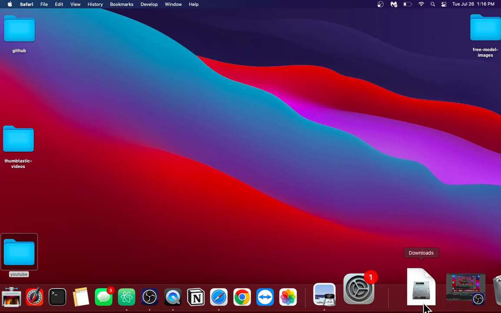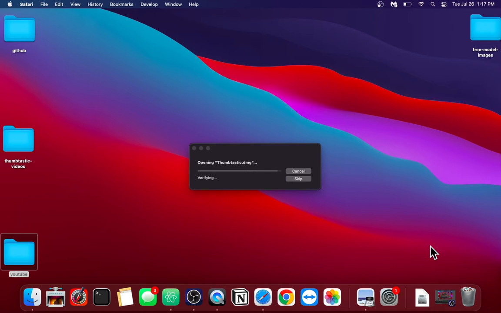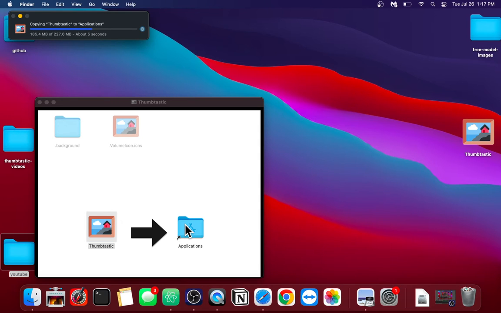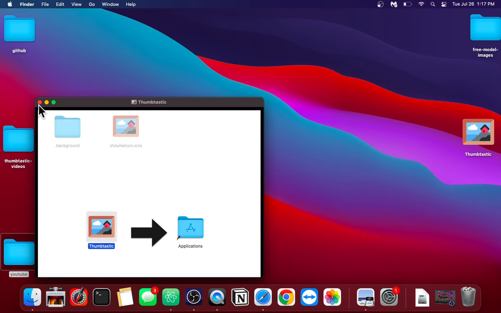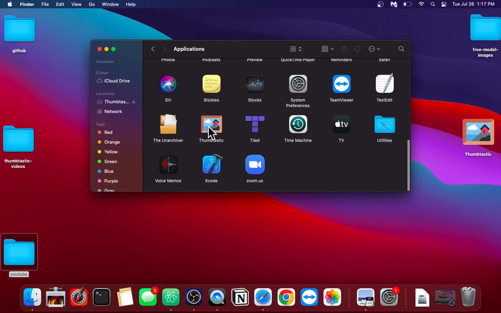So when it's done downloading on Mac, it usually does that hopping thing, and it'll take just a moment to open. And here we are. Just drag that to the Applications folder, and then it'll be in the Applications folder in just a second. And now we go to our Applications folder, and Thumbtastic will be here.